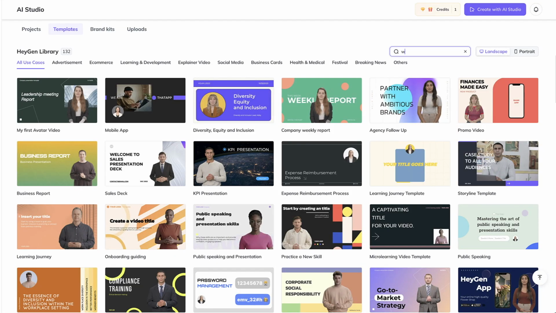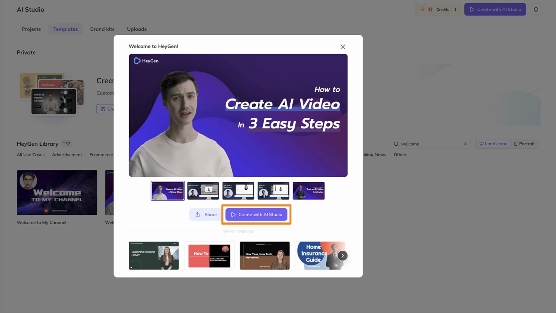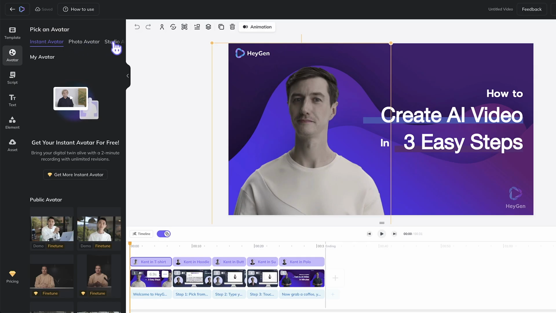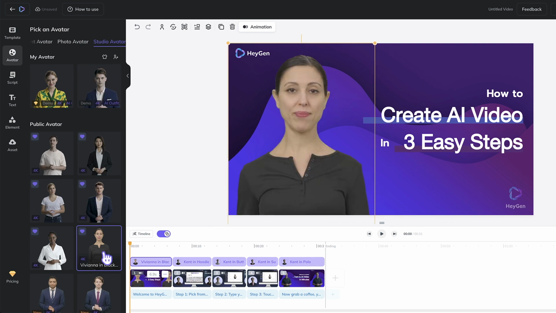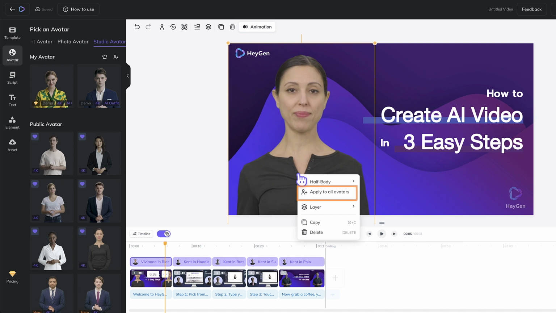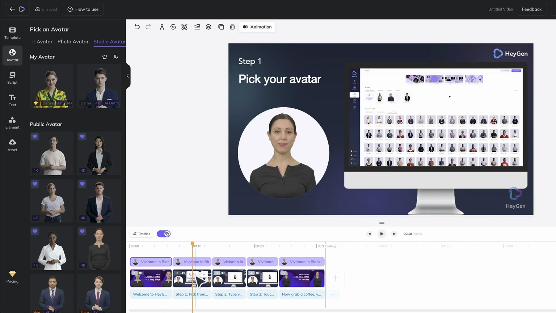I'll give you a quick overview of how it works. Choose a template and click Create with AI Studio. If you don't like the default avatar, select one of these others from this list of pre-built studio avatars. I'll choose this one called Viviana. Then right-click the avatar and choose Apply to all avatars, and instantly she'll appear throughout the video.